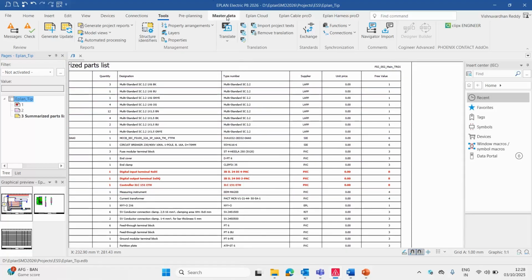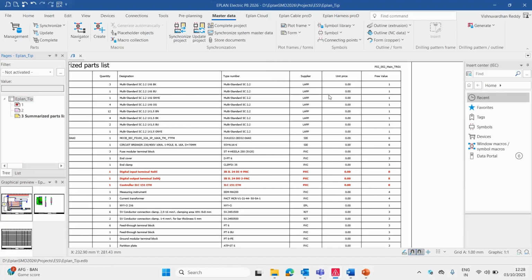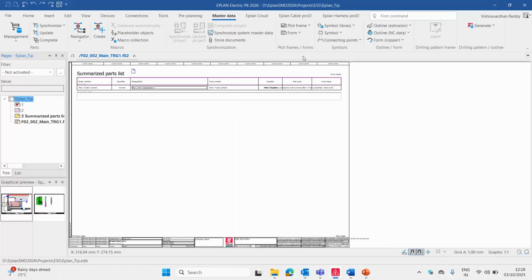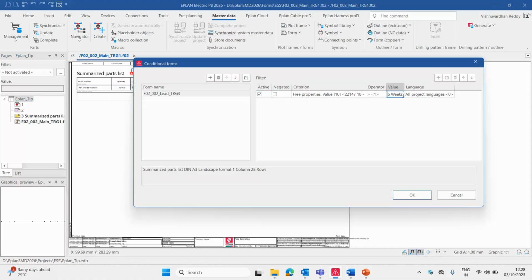So what I'm doing is again going into that form. I'll open the main one, and go to this conditional form. Here I will just stick to the values. For example, this time I will say that I need 5. Let's see what happens. So I'll click OK.